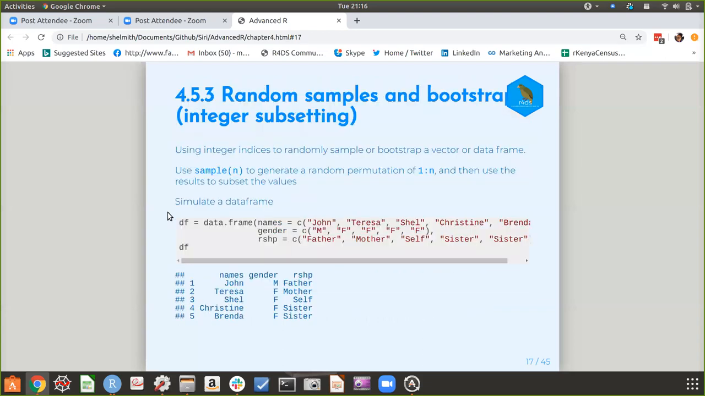And then the third example was random samples and bootstrapping. So I know maybe most of us have used sample n a lot, just to generate a random permutation of 1 to n values. So I created a dummy data set.